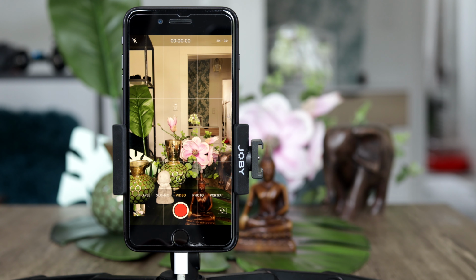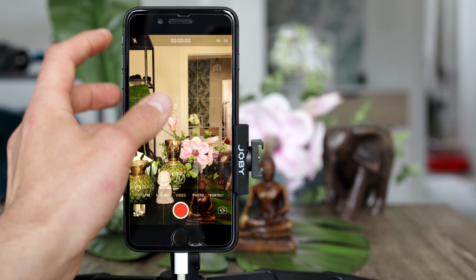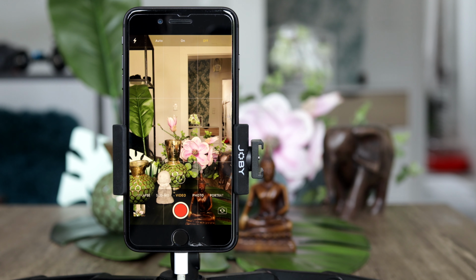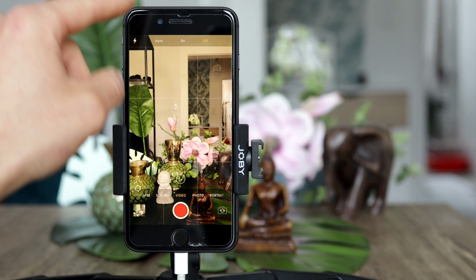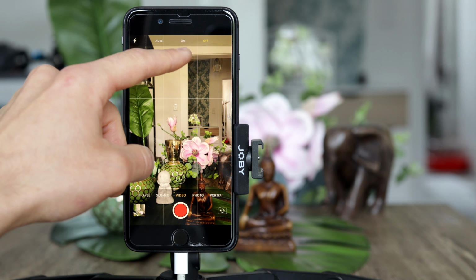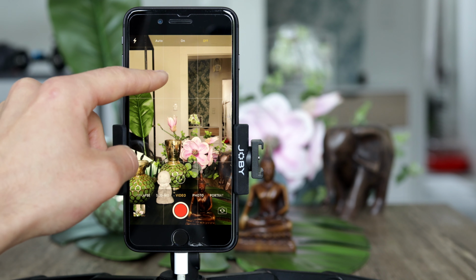Next topic is the video mode. On the upper left side you have the little flash symbol again, which gives you a continuous light at the back side of the camera. You can turn it on, you can leave it off, or you can leave it in auto. For the purpose of this review, I'll leave it off.